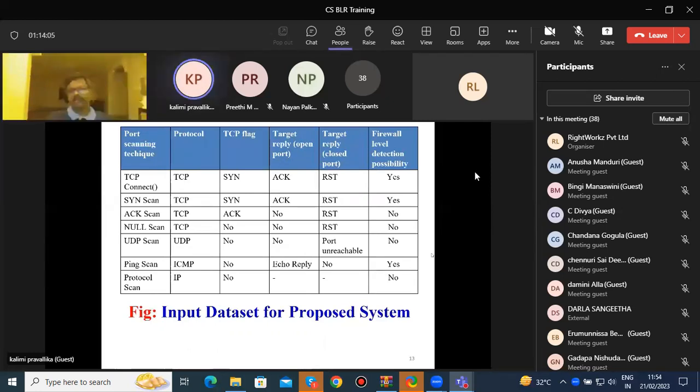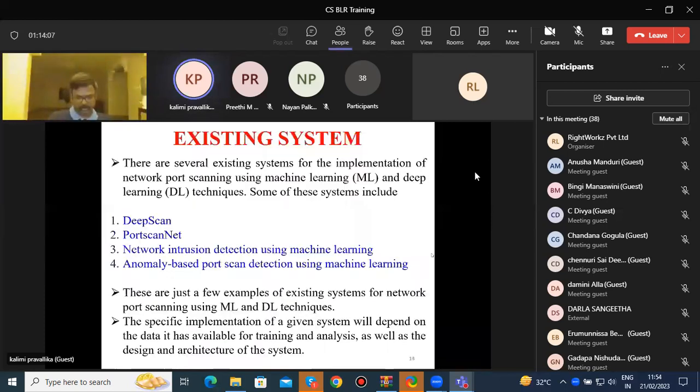Next, here is the existing system. There are several existing systems for implementation of network port scanning using machine learning and deep learning techniques. Some of these systems include DeepScan, port scan network intrusion detection using machine learning, anomaly based port scan detection using machine learning. These are just a few examples of existing systems for network port scanning using ML and DL techniques. The specific implementation of a given system will depend on the data it has available for training and analysis, as well as the design and architecture of the system.